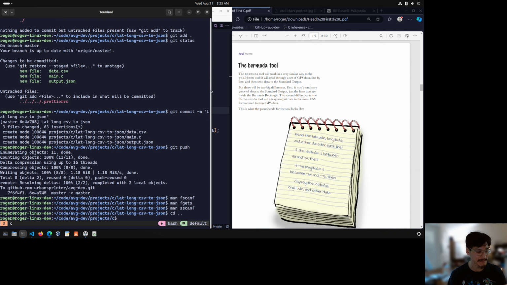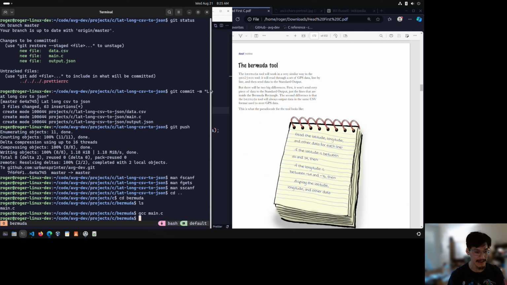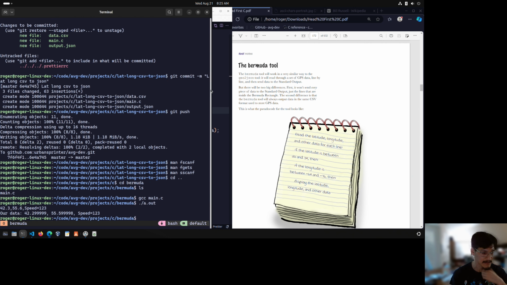So we go one directory up, and then we are going to go to Bermuda. We'll do gcc main.c. Okay, all good. Let's run our program, and then we're going to ask for input. So I'm going to say 42.3, I don't know, 55.6, and then speed is going to be, I don't know, 123. So that parsed correctly-ish. Of course, when we're turning things to float, we lose precision a little bit. But this is pretty much exactly what we want, right? We want that to be parsed correctly, and we did.